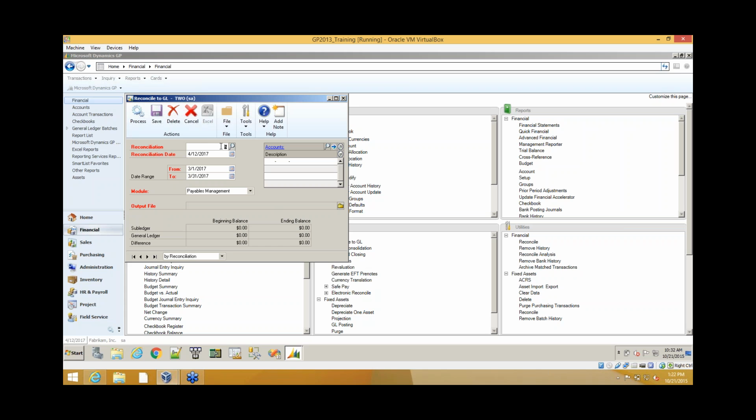This reconciliation number is going to default. Looks like we did 6 in this demo environment. The reconciliation date is also going to default to your current date, so today's date we just have listed as April 12th. Then you're going to enter your date range. For your date range, let's try April, so we'll do April 1st through April 30th.